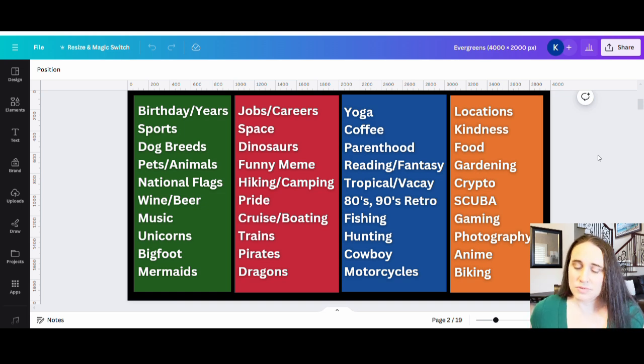Reading and fantasy. There are a lot of people who like to read. There are a lot of book designs out there. There was a popular one for a while that says "I'm with the band," and it was just about band books. And so that was a good top seller. And I think it might still be selling. I haven't sold one in a while.